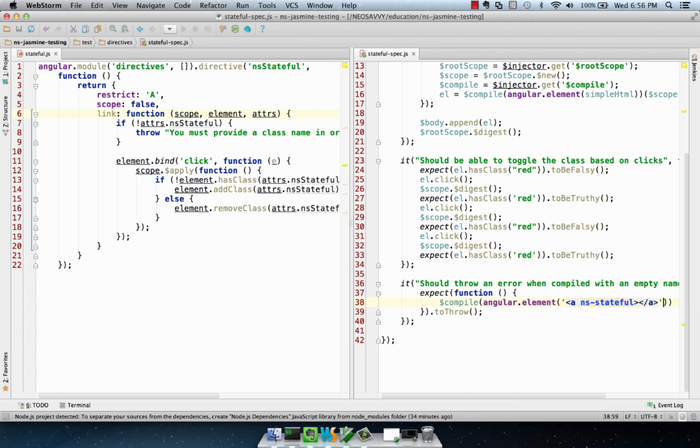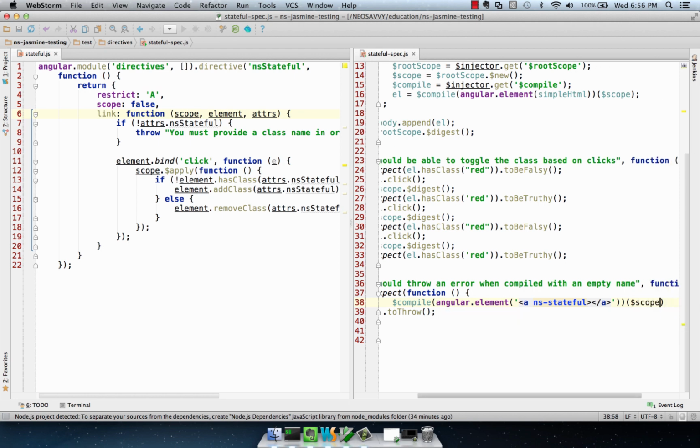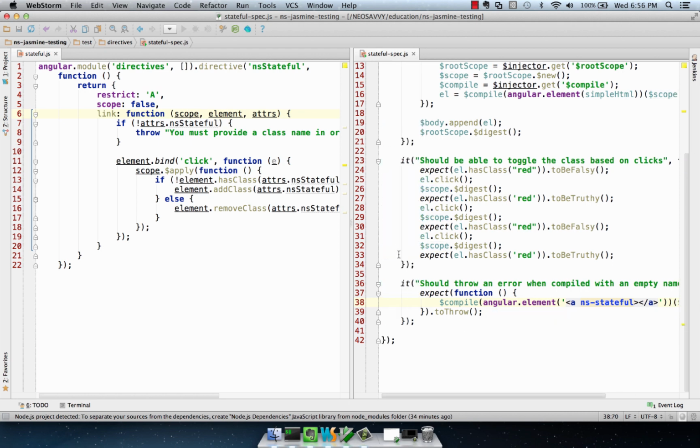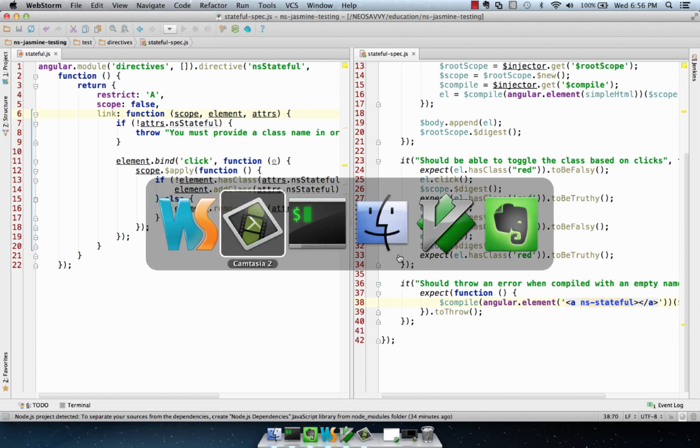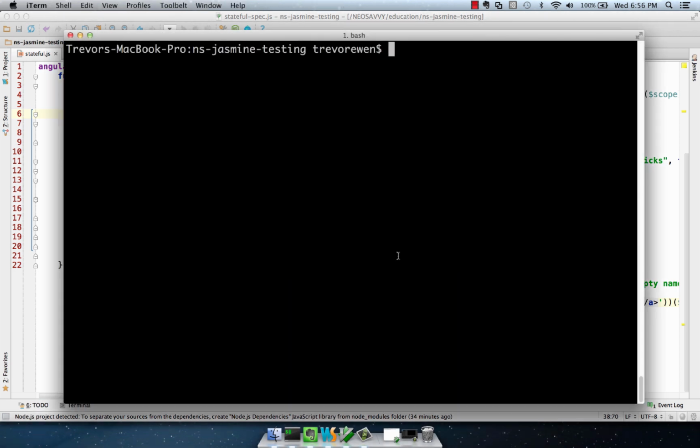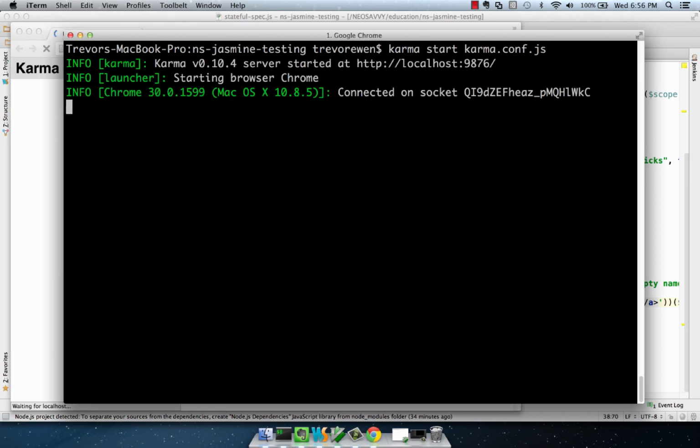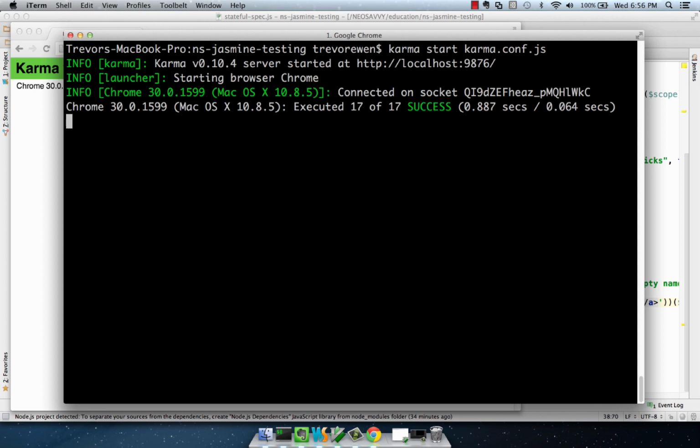We'll close out the tag, compile it in the same scope. Doesn't really matter because we already know it's going to throw an error. And from there, we should be able to run our test and emulate this behavior. So we'll do karma start, karma. We have 17 of 17 success.